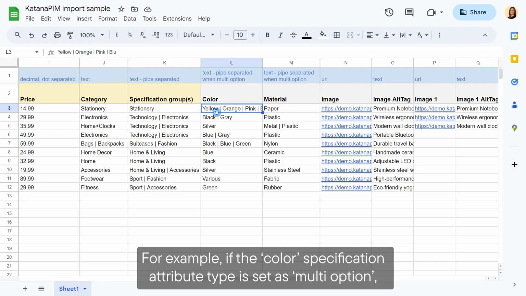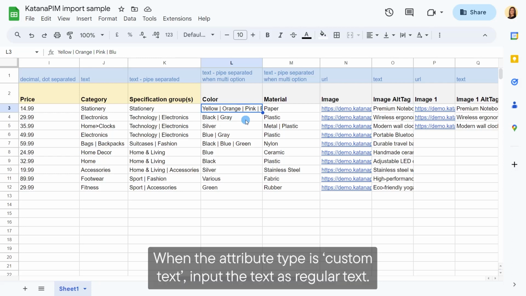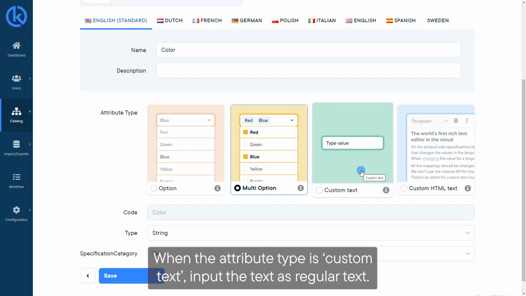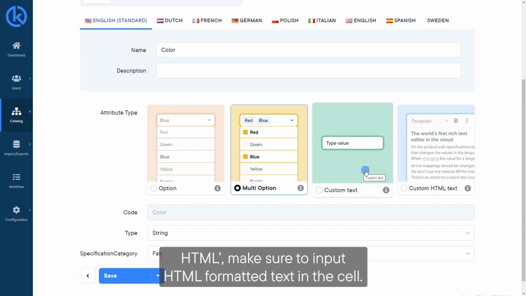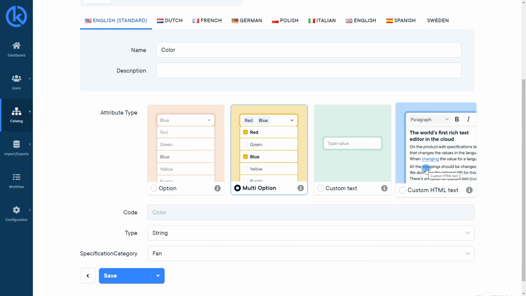For example, if the color specification attribute type is set as multi-option, separate each color with a pipe or comma in your sheet. When the attribute type is custom text, input the text as regular text. If it's set as custom HTML, make sure to input HTML formatted text in the cell.